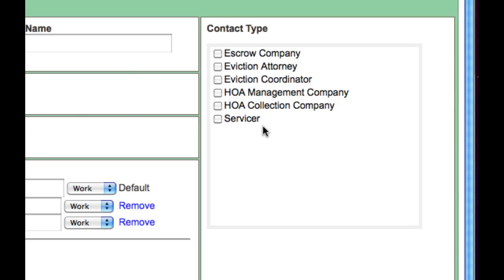And you can assign a contact to a single type or multiple types, if the contact maybe works in two different areas and is a point of contact in two different areas within the system. It is important to know that if you don't assign the contact to the type for which they are, if you add somebody as an escrow company in the contact system, when you go to a property, you will not be able to add them as a servicer or an eviction attorney or an eviction coordinator. To see them in the servicer section within a property, they must be assigned a servicer for their contact type.